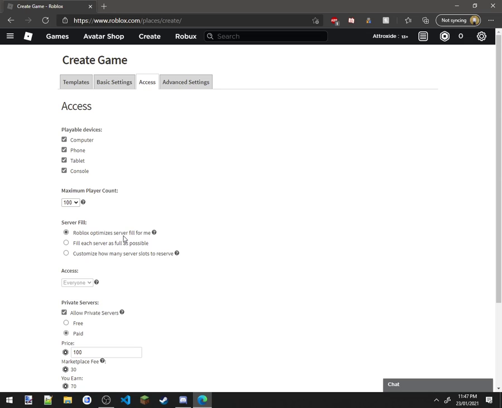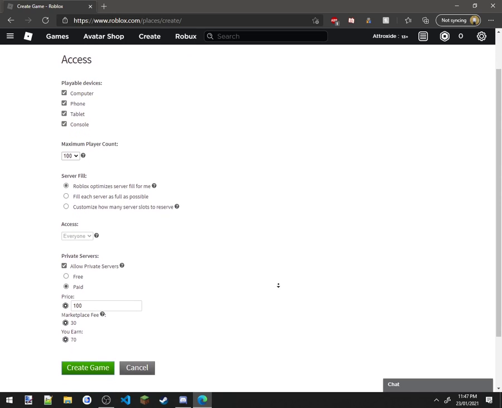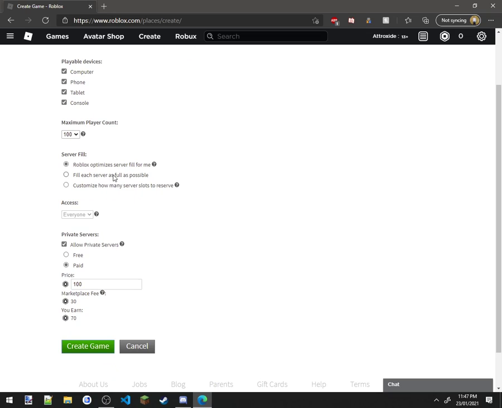Next is server fill. I recommend you keep this on Roblox Optimizer's server fill for me. The other two don't really work that well unless you're making like a solo game. Then I'd set it to fill each server as full as possible, but I don't think it really matters. Just keep it on the first one.